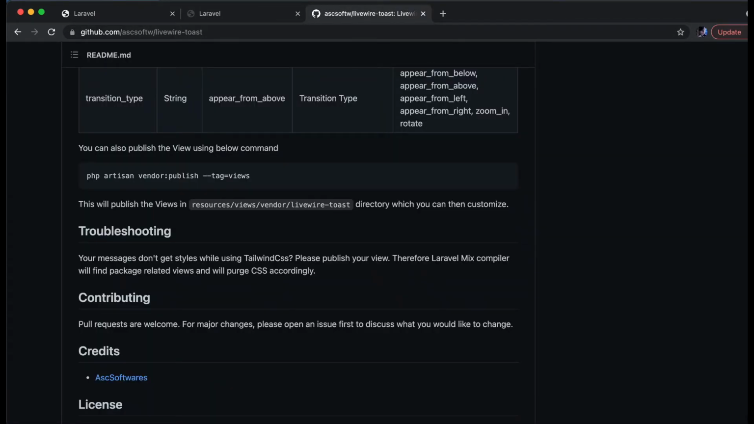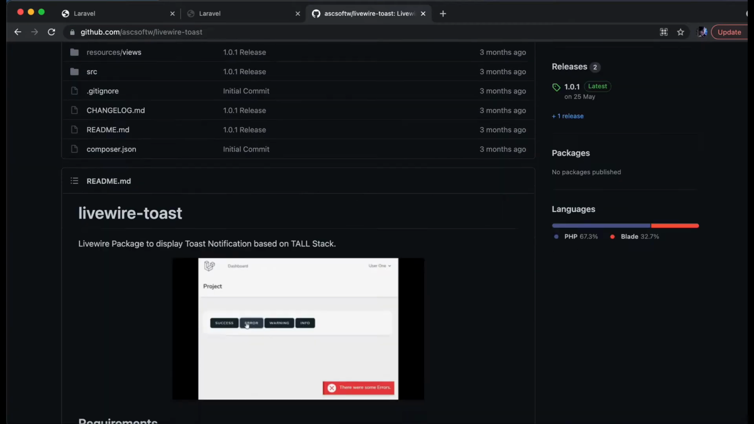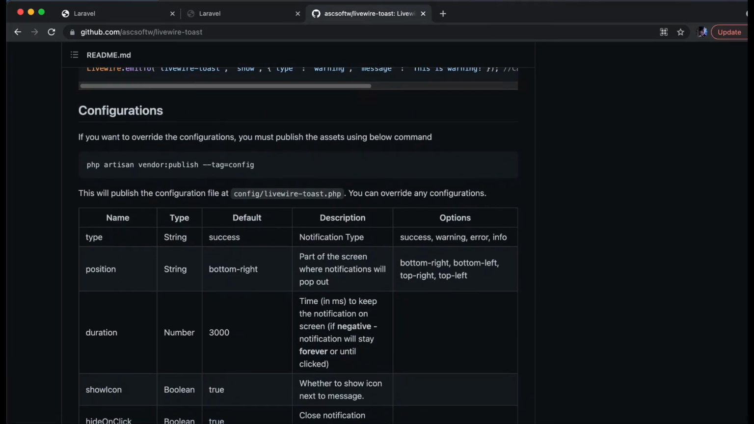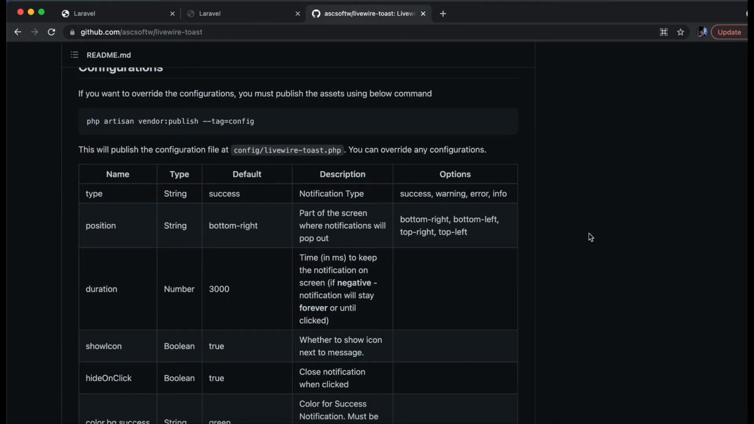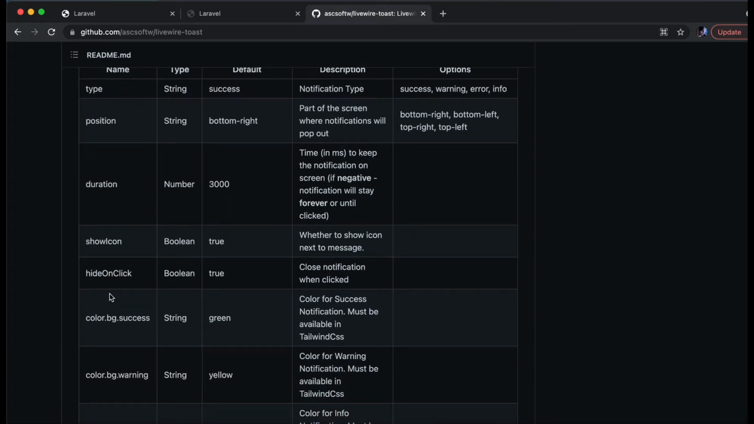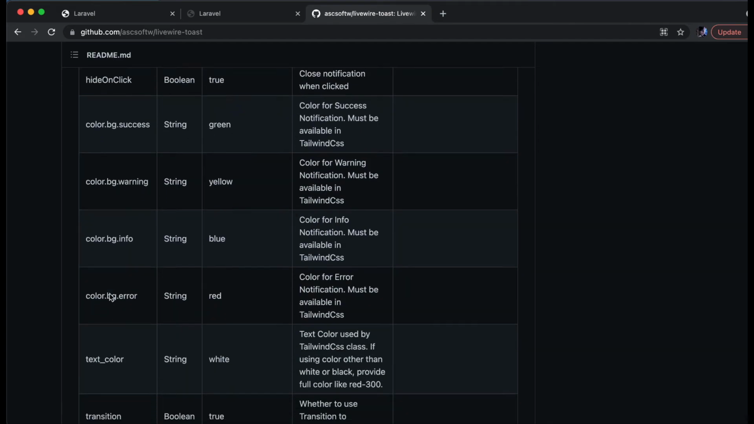Under the hood, the flash messages are being generated using this component, livewire-toast. If we go down, it has various configuration options. We can change the duration, we can change the position of the text that is being displayed, and we can hide it on click. It also supports various transitions.